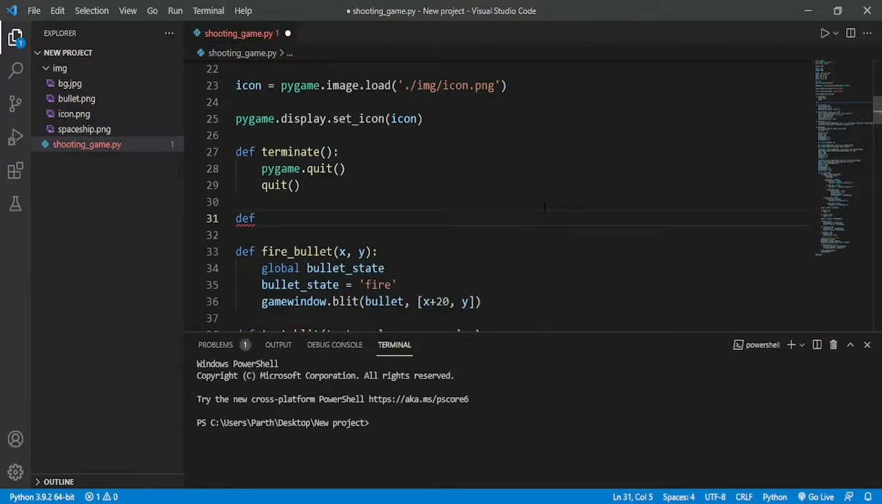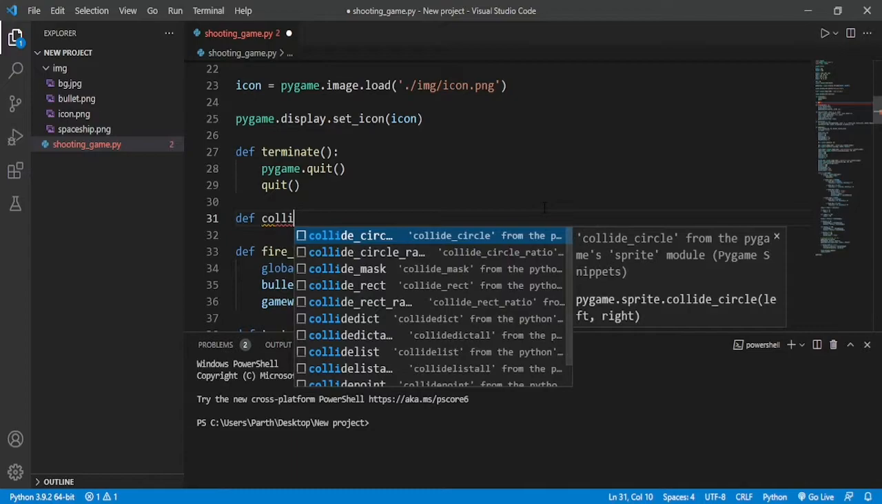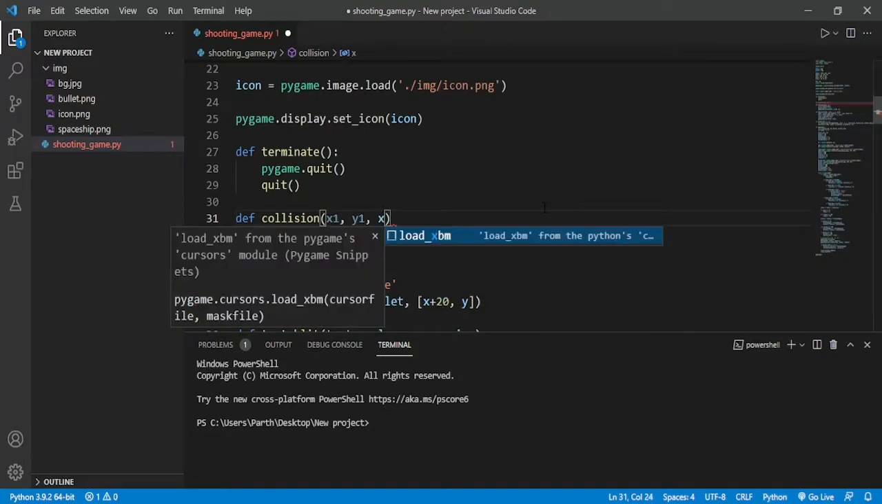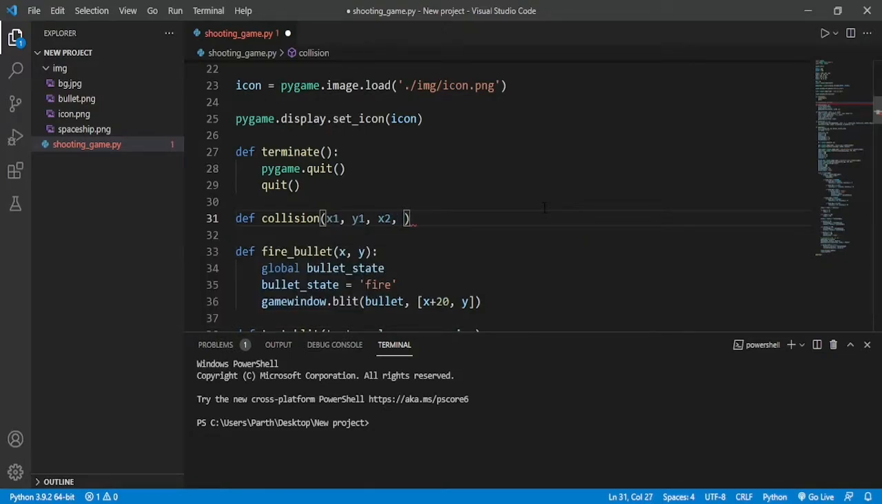We are going to call it collision, and it is going to take four parameters. First is going to be x1, second is going to be y1, just like that x2, y2.